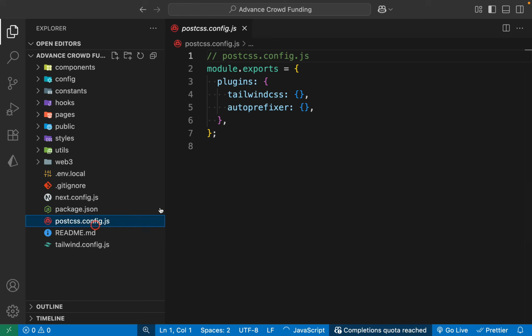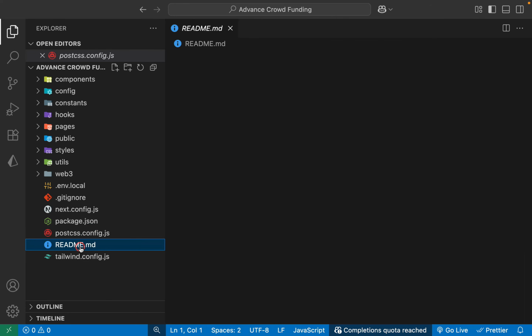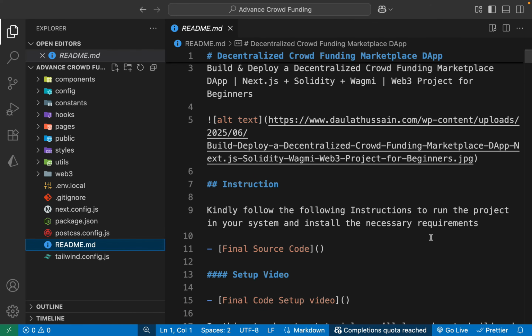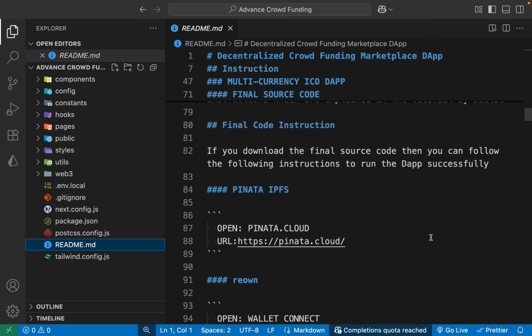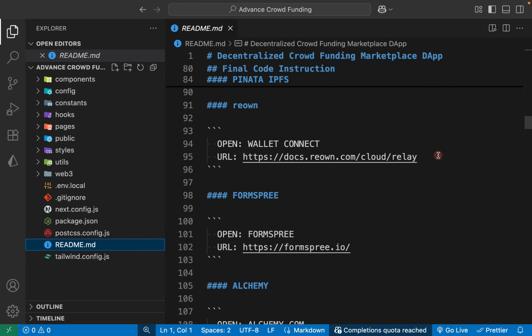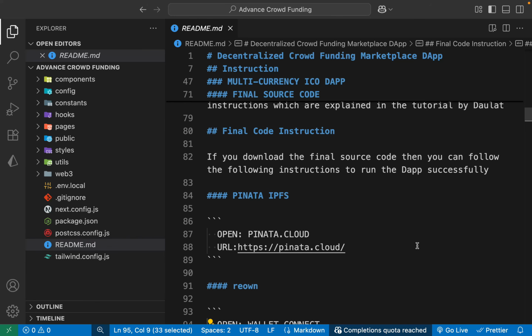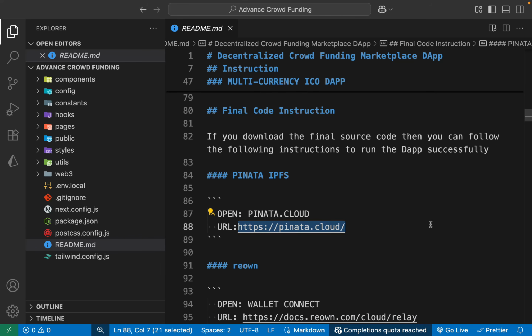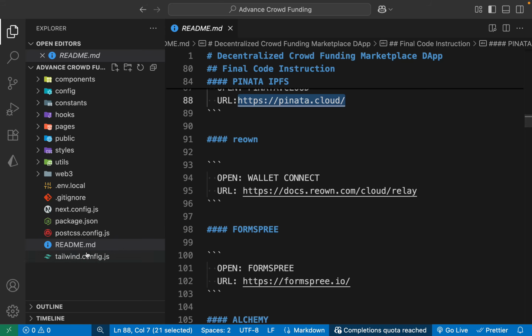Close this one. We have the PostCSS, don't need to make any changes. We have the readme file. There I have given all the details which you can simply explore, all the important links. That's all you will find, so make sure to follow it. If you want to get your project ID, you can go back here. If you want to get your API key from Pinata, you can go back here. That's all is given. And you can come back to the Tailwind CSS.